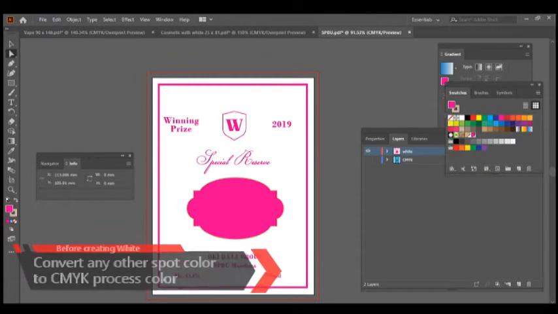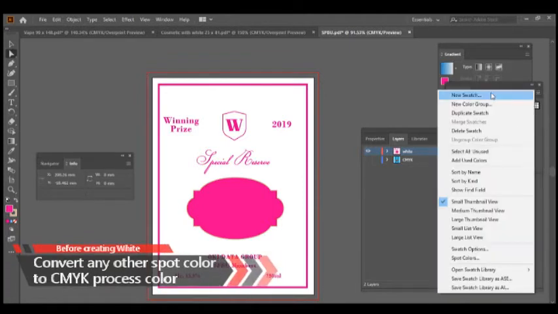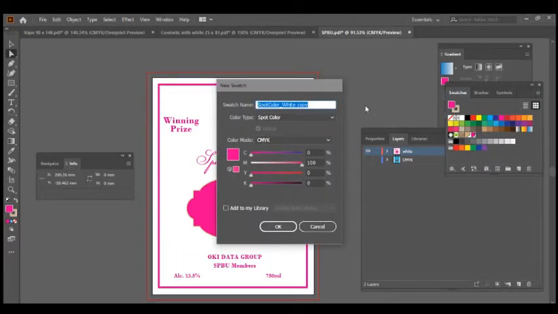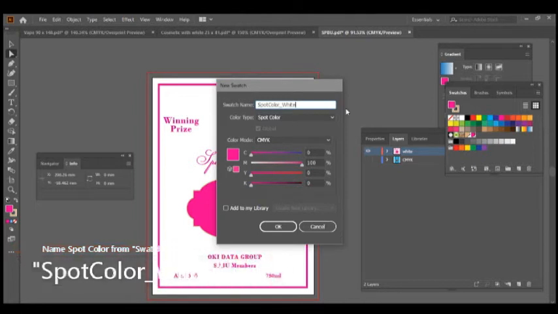Before creating the spot color, please convert any other spot colors like Pantone to process color. Otherwise, white may not be printed correctly. The spot color name is fixed: Spot color underscore white. And the color type should be spot color. Spot color underscore white, capital letters and small letters are fixed.